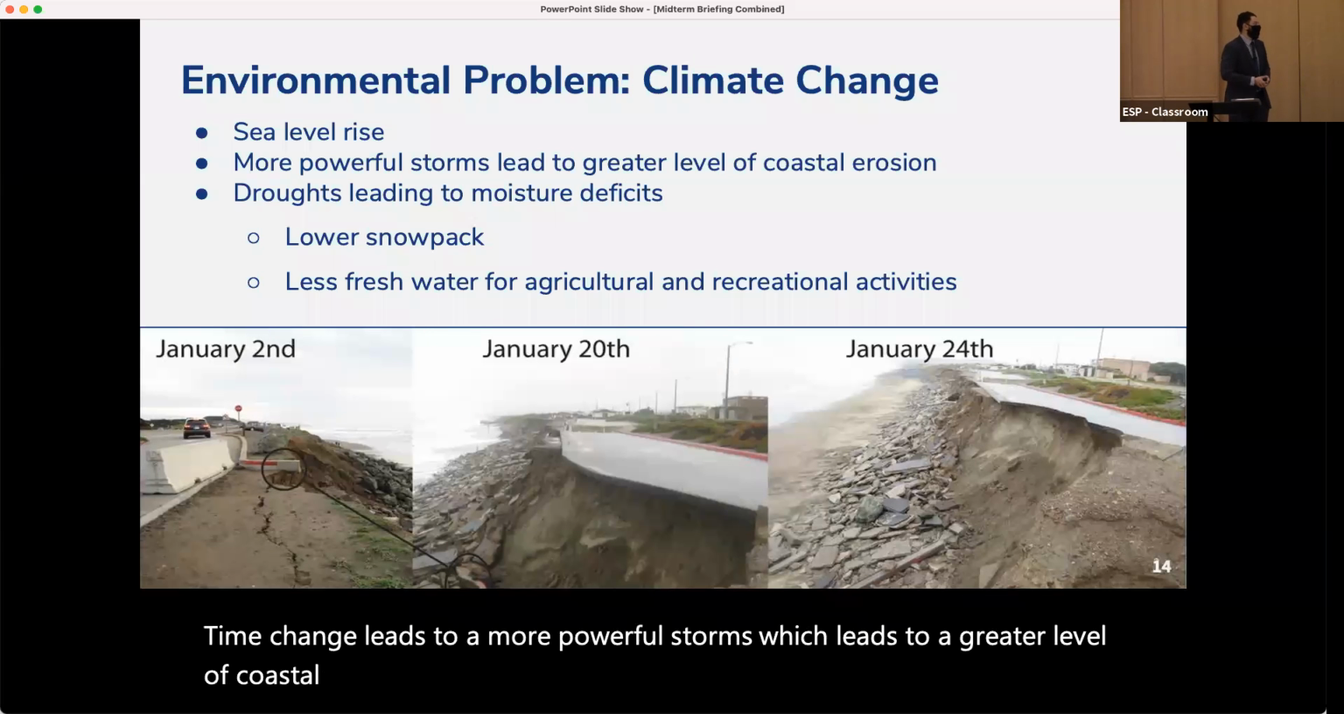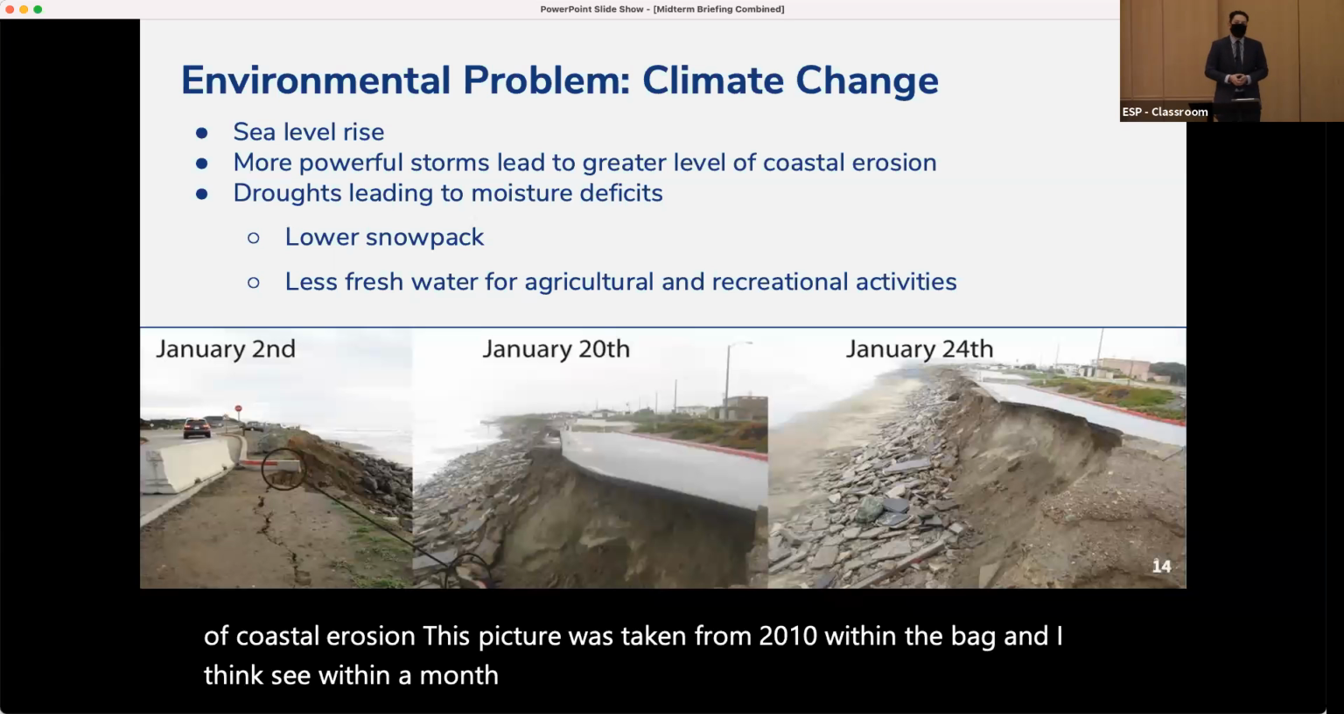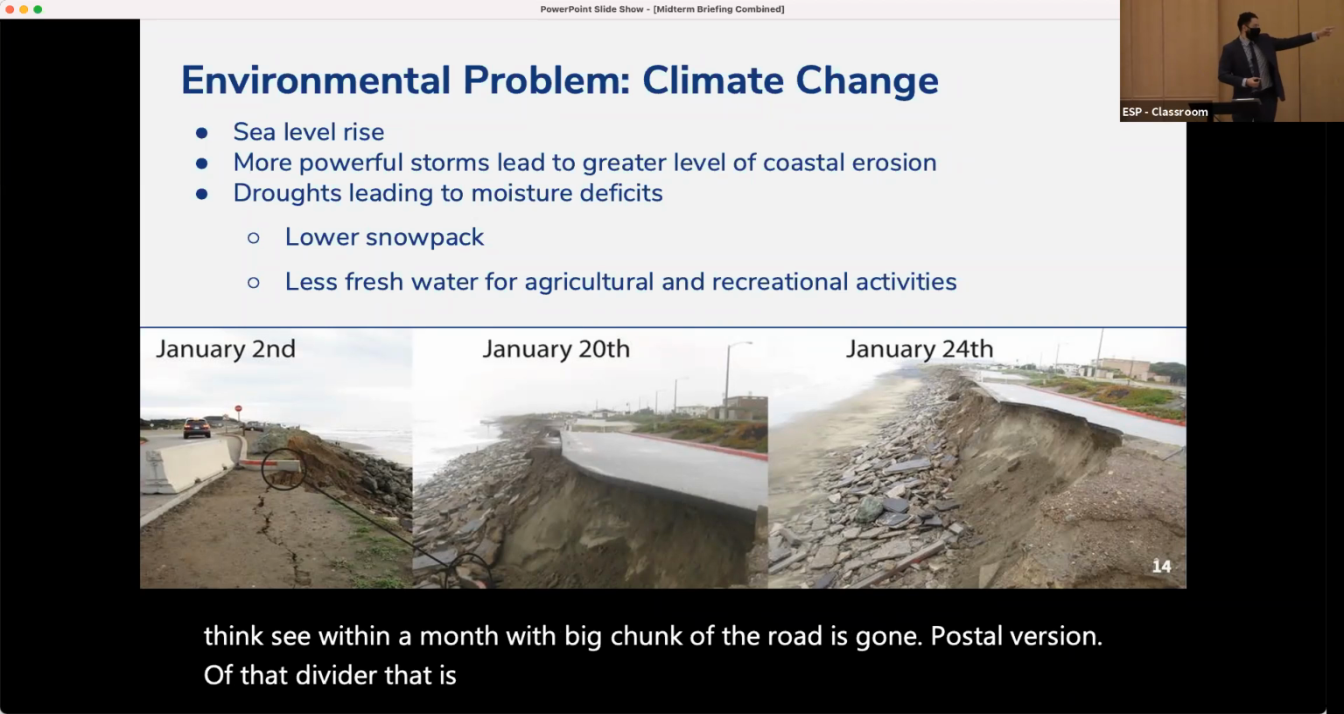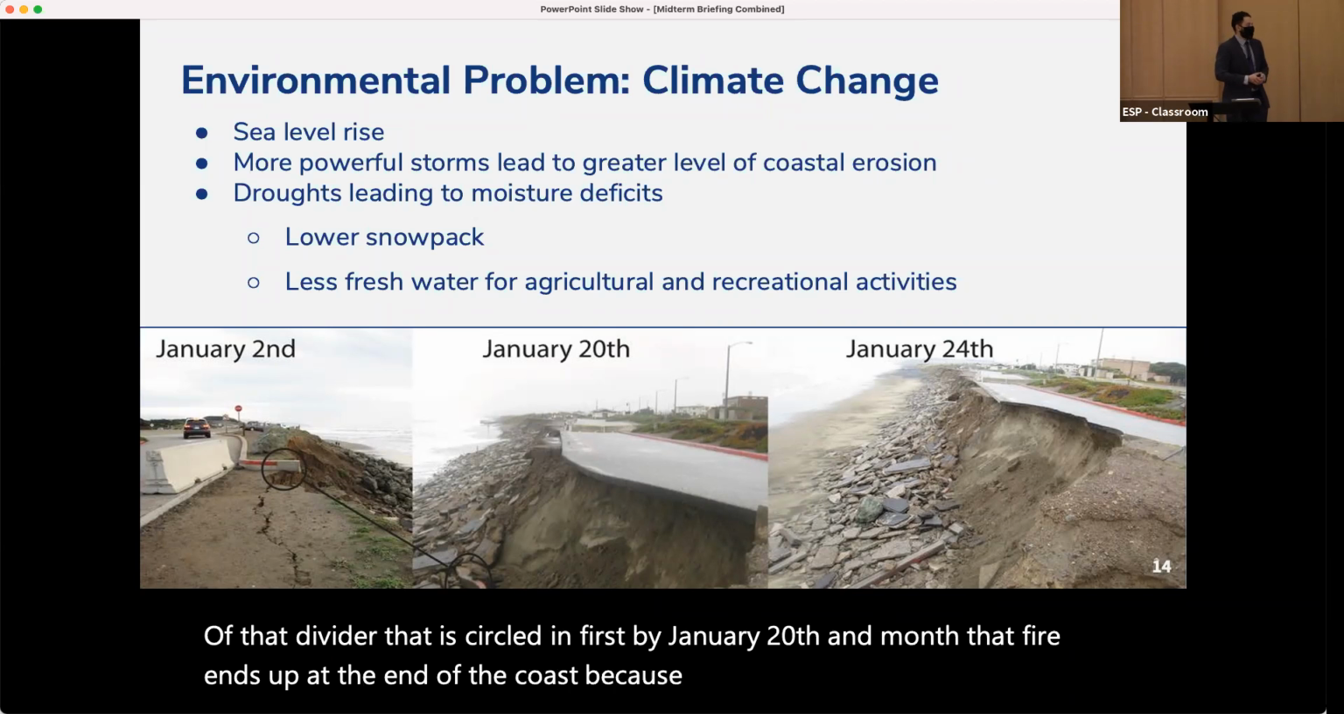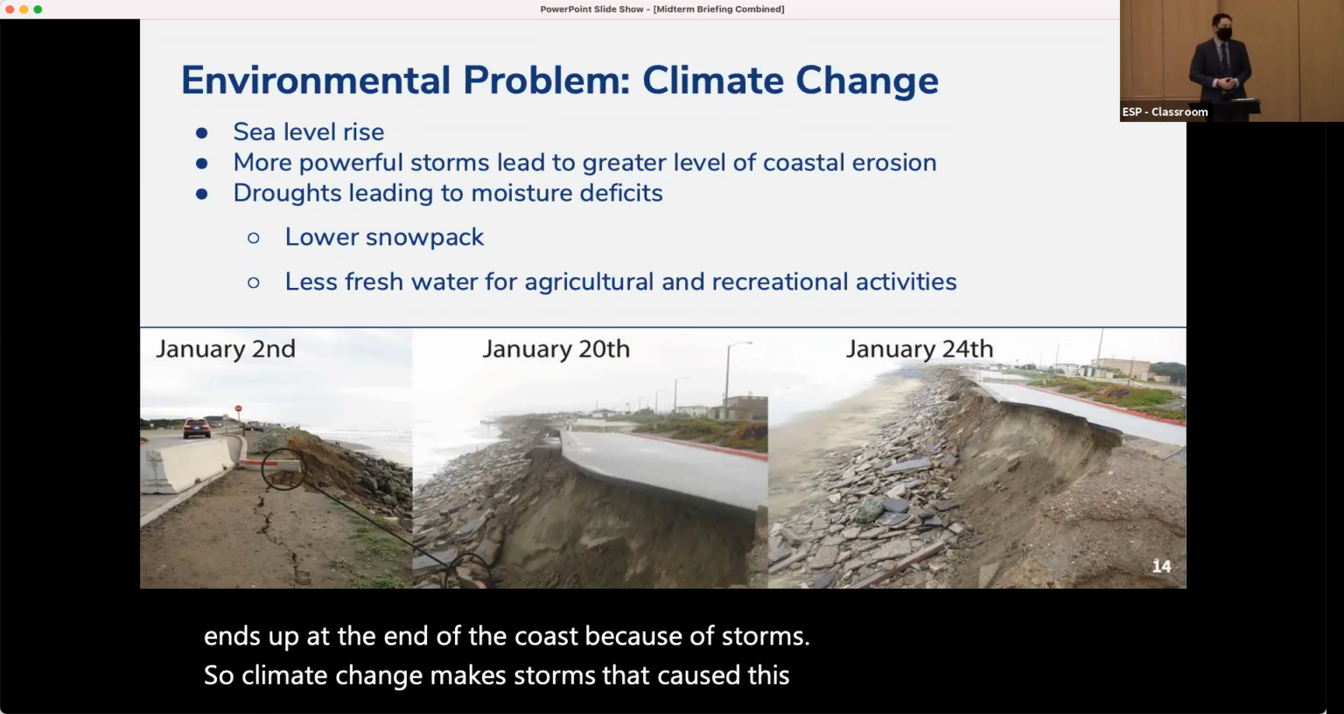This picture was taken in 2010 within the bay, and as you can see, within a month, a big chunk of the road is gone, from coastal erosion. That divider that they circled at first, by January 20th, the end of the month, ends up at the end of the coast because of storms. So climate change will make storms that cause this more frequent and also a lot stronger.